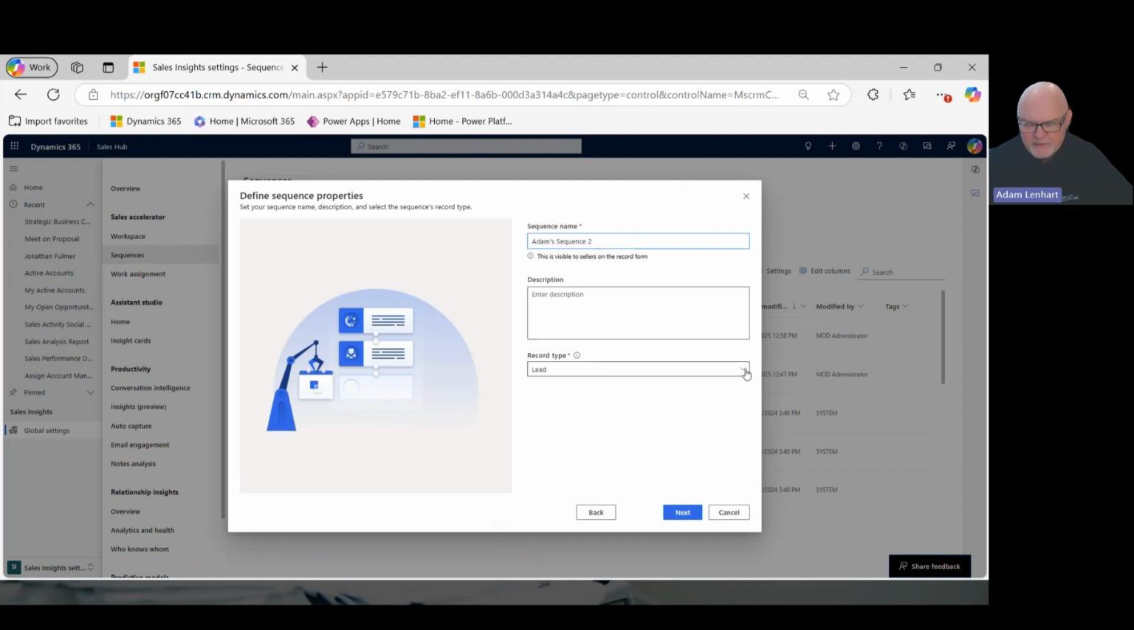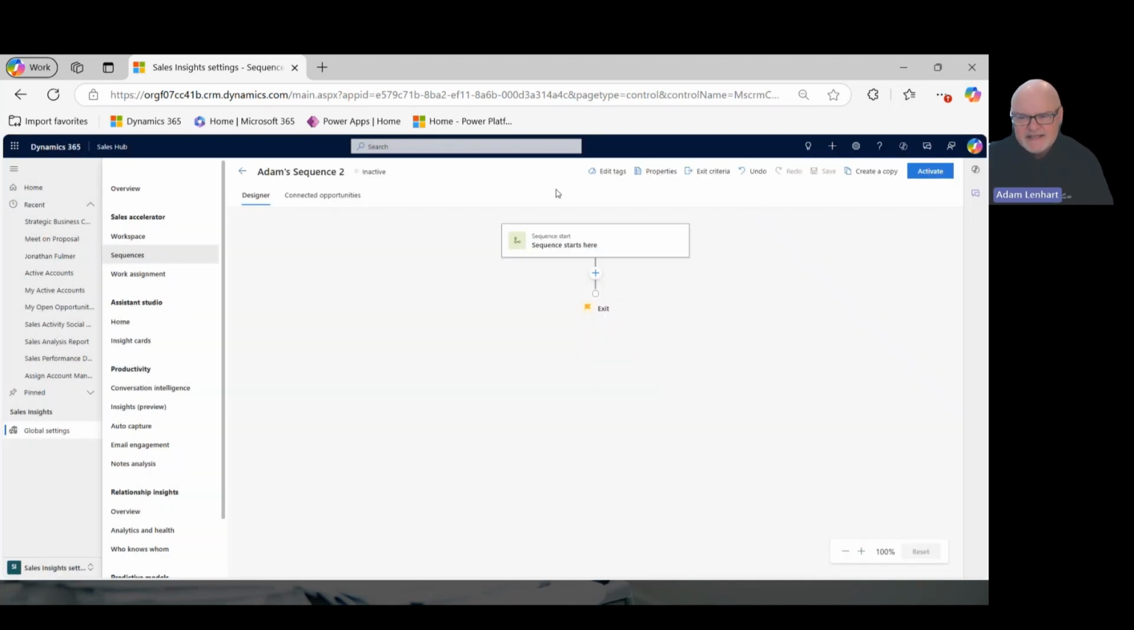And here I just want to point out, we've been looking at sequences related to opportunities, but you can relate it to 4 record types: the lead, the opportunity, the account, or the contact. So any steps that you have, or sequence steps that you want your sales folks to walk through, you can predefine all those steps and relate it to any one of these record types. We'll just stick with opportunity and select next. And it takes us into the workspace. This is a really easy graphical workspace for you to go ahead and create these sequences.